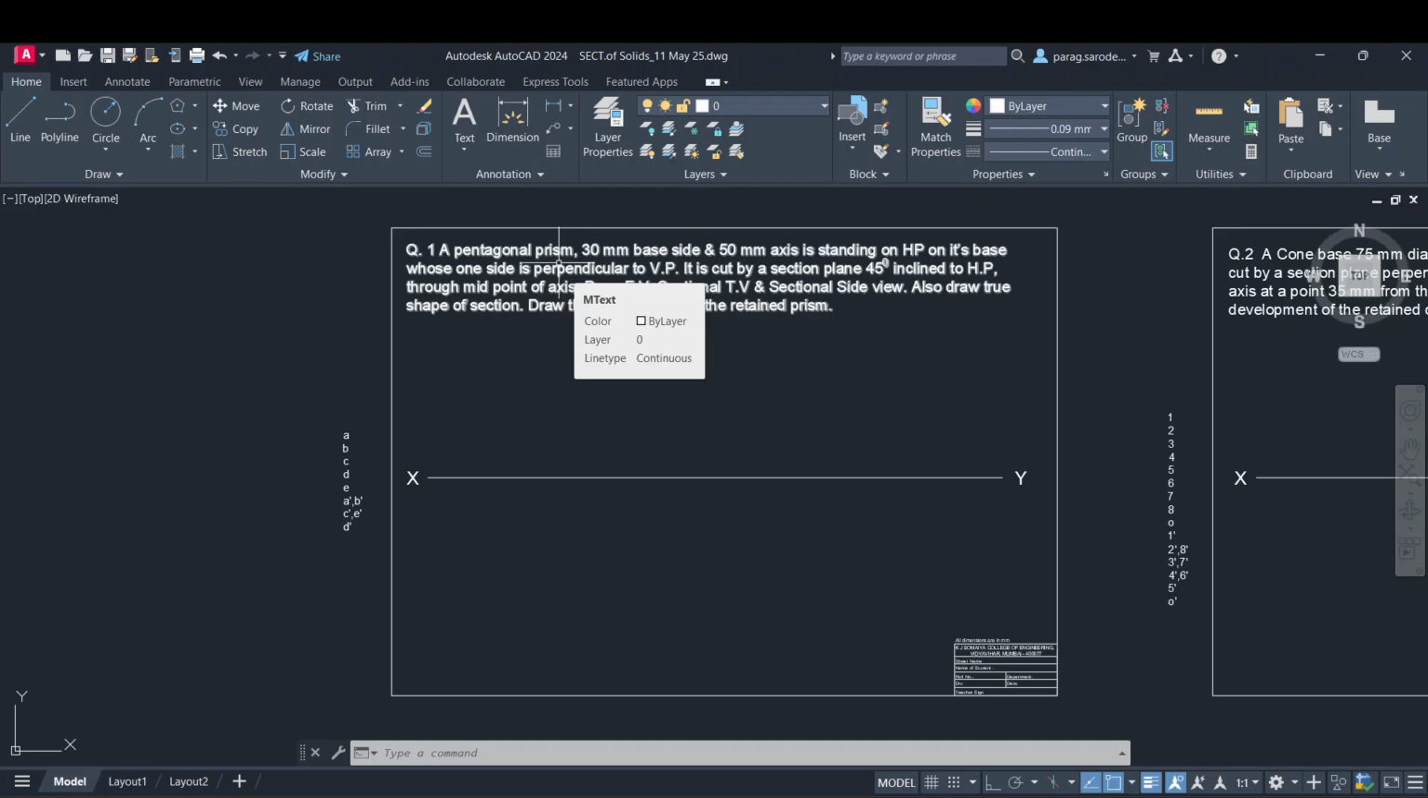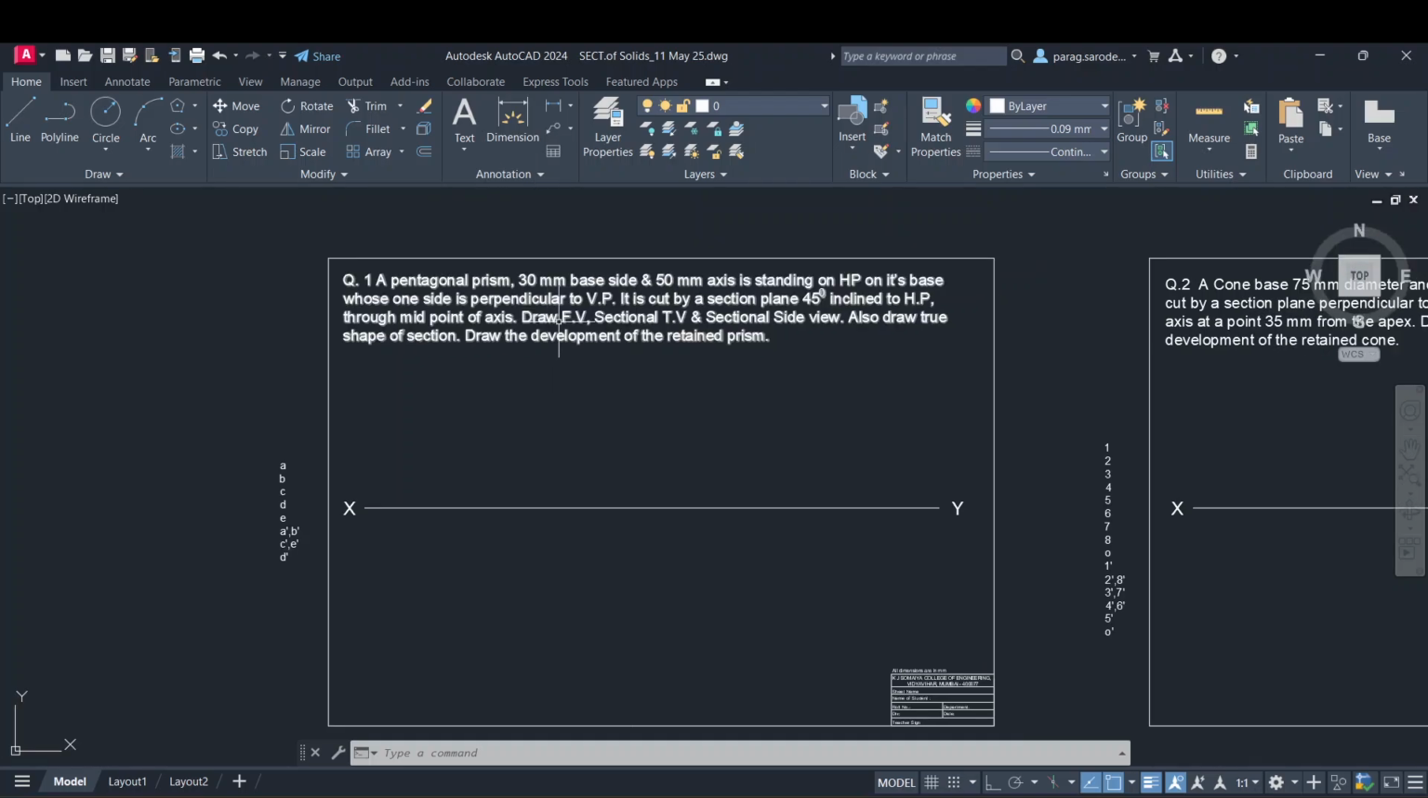And then you decide upon its orientation, where it is needed to be drawn. As here it is mentioned, it's a 30 mm side, 50 mm axis, standing on HP on its base. So where do we need to draw? On the HP, that is below the XY line. So how do we start?